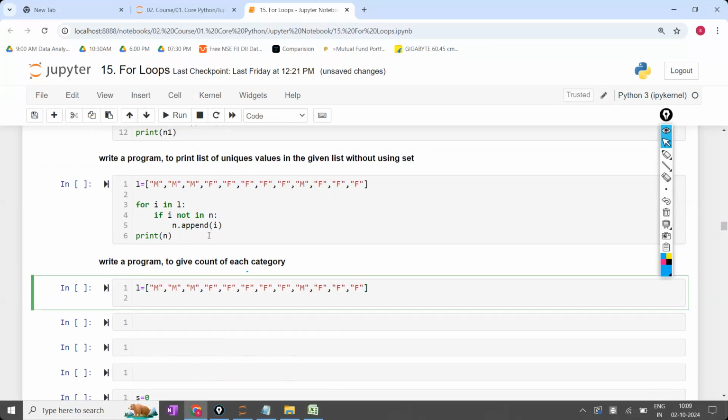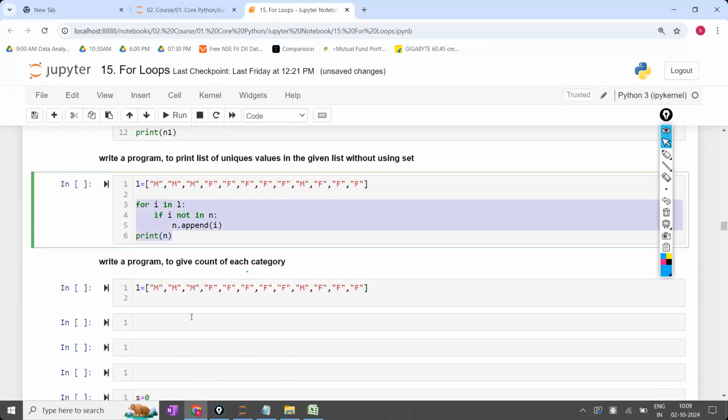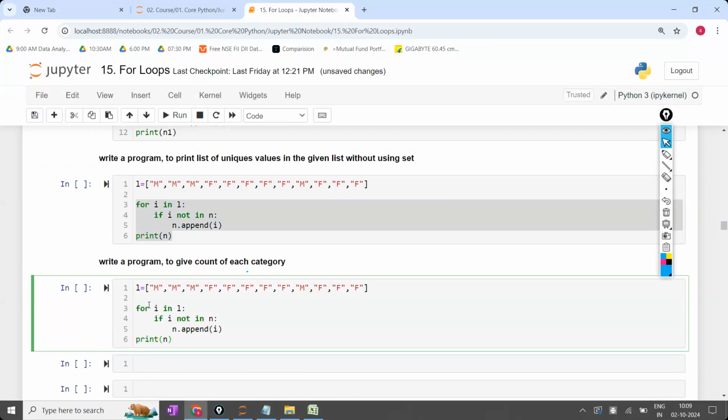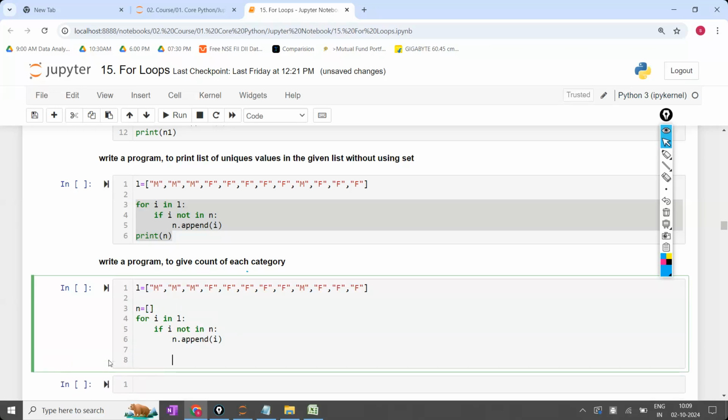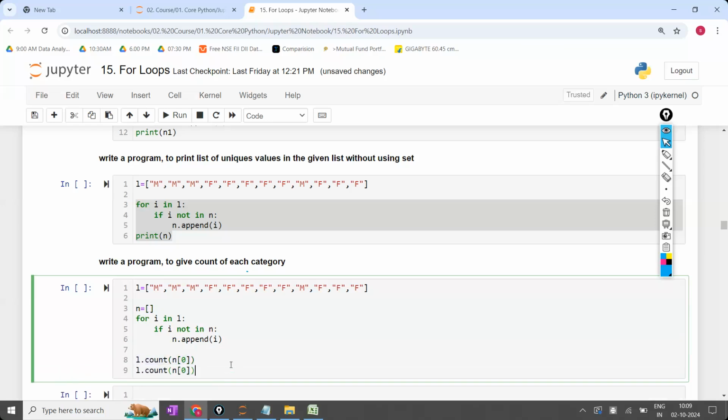Earlier we have done this. Whatever unique categories I want, for that I have written the program where n is equal to an empty list. Now in the list, the unique categories are there. Now, L dot count of n of 0. What is n of 0? You are going to get the first unique value in n, that is m. Count of n of 0 is how many times m is repeated. Similarly, L dot count of n of 1.